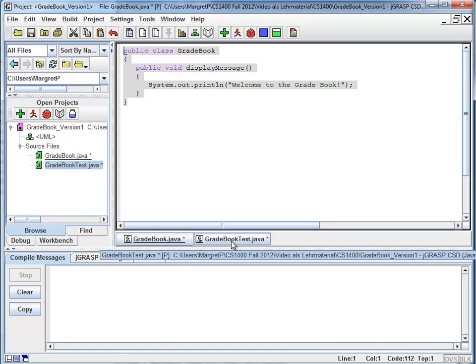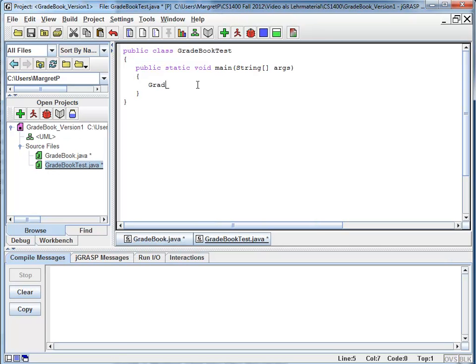I'm going to do that by creating an instance of GradeBook. So here I go, GradeBook myGradeBook is new GradeBook, and I'm going to use this instance of my GradeBook to call the method. So here I say myGradeBook dot, this is the dot operator, displayMessage.